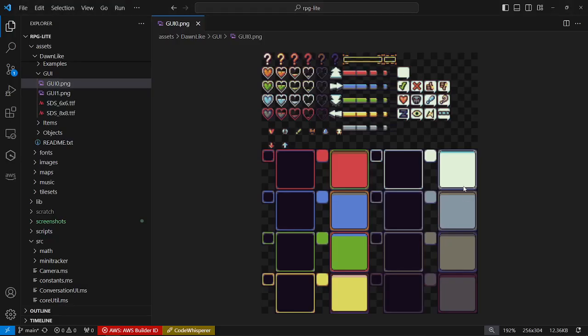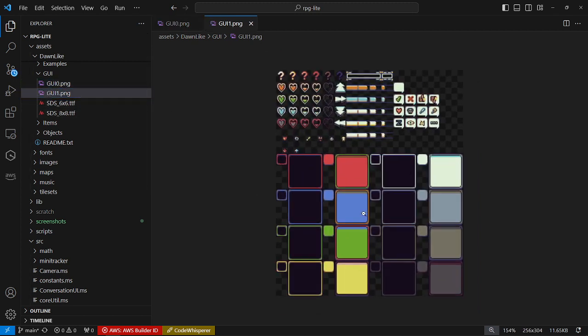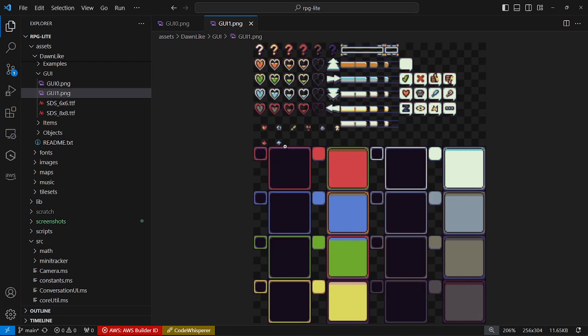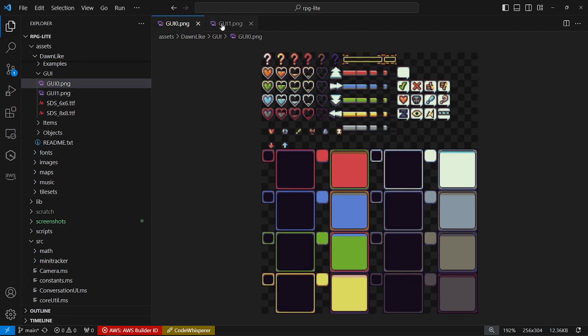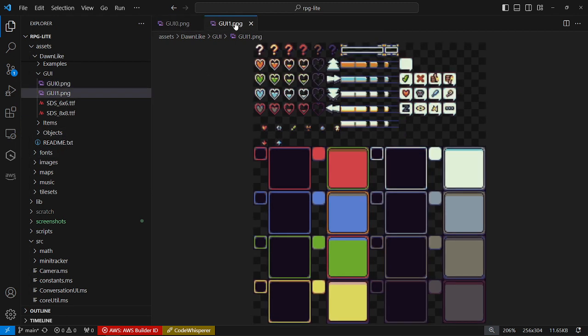Here is what we're going to be trying to pull from. I want to be able to basically select one of these window colors, like be able to throw in a number and it'll pick one of these window colors according to number, 1 through 16. And it looks like the whole thing was designed to animate between GUI 0 and GUI 1, so I want to accommodate that also.